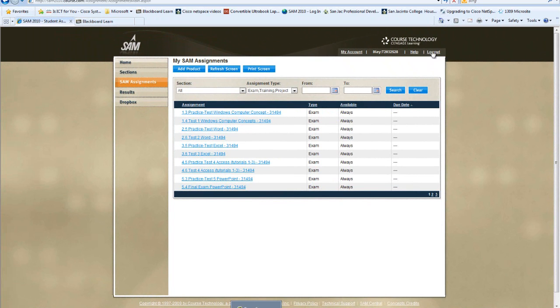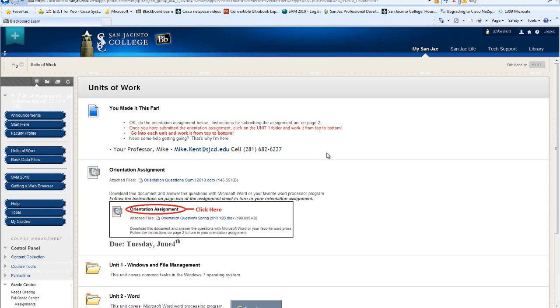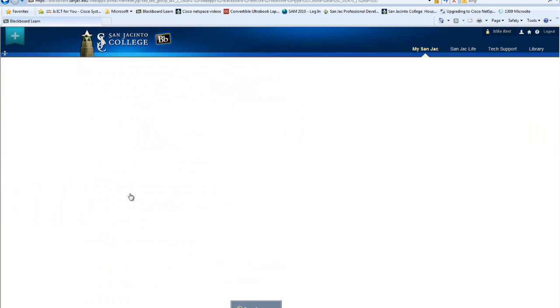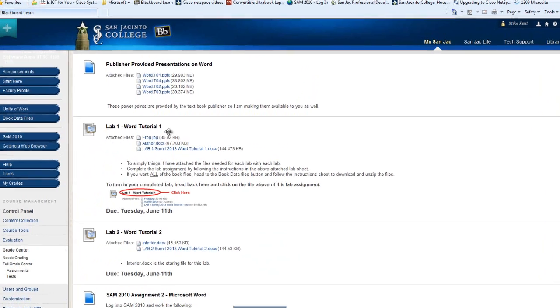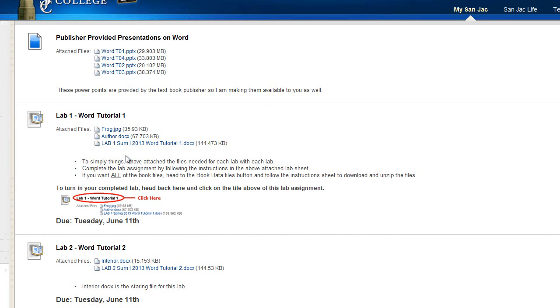Alright, I'm going to log out. I'm going to close this window and go back to Blackboard. Now, as an example, in Unit 2 of Word, you'll see I have you do some lab assignments from the book. So you need to download all these documents to go with Lab 1, do the assignment, and then you're going to come back to Blackboard to turn it in.